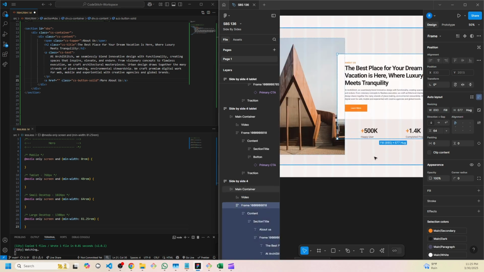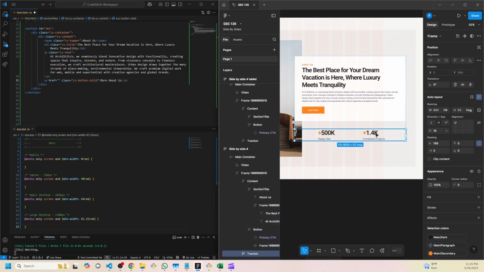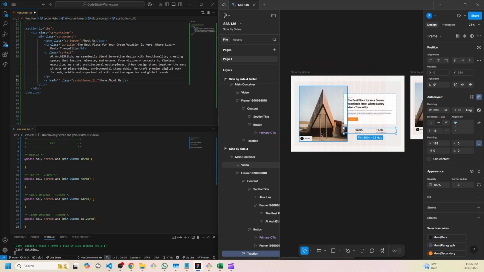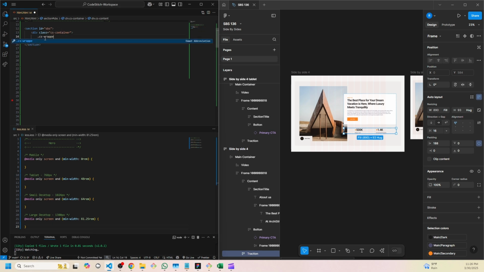But if we look at this, so these stats, it looks like it has to be the same width as the content, and we want it to be centered. So to better position this, it needs to be grouped with it. And that's where we have to use a wrapper div. So I'm going to copy and paste this, CS wrapper.